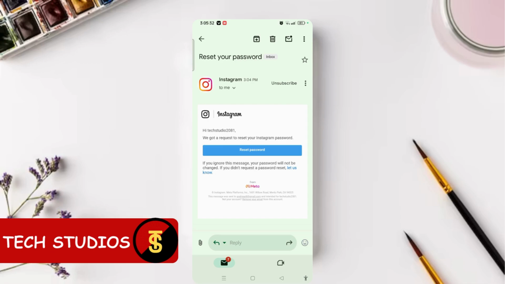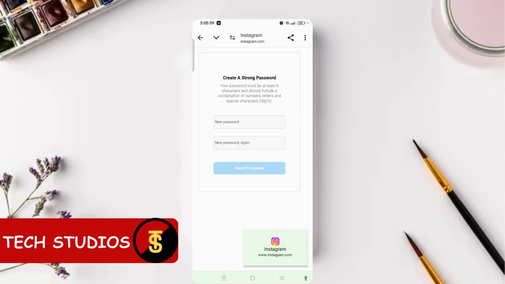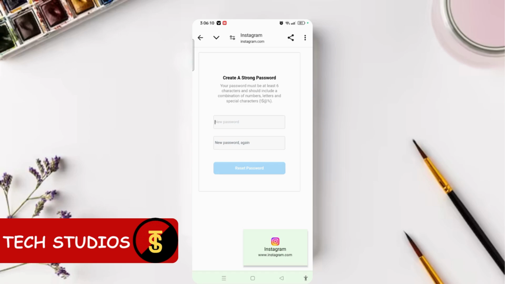So here we have got our reset password mail, so let's tap on reset password button. Now we have successfully access to this page where you can create a strong password. We can tap on new password box and easily enter the new password, and again tap on the new password again and you can enter the new password twice. Then after that you can tap on reset password and easily change Instagram password without knowing the current password.